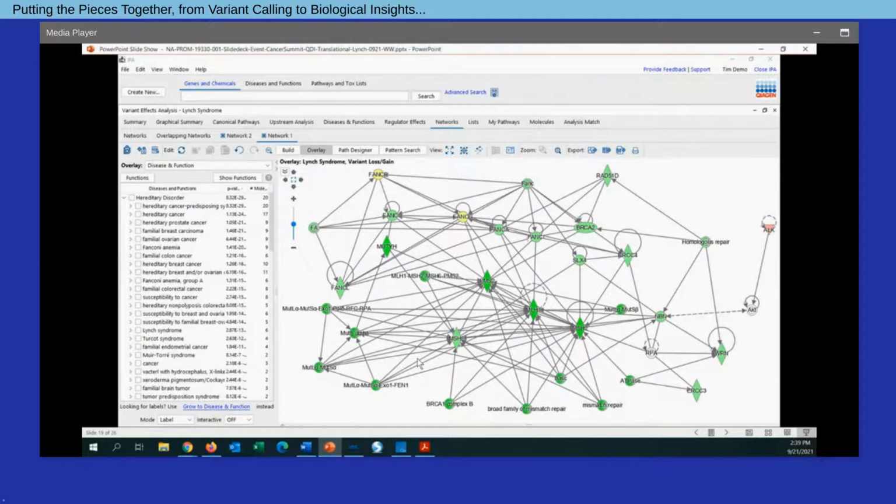And so with this data set, when we have a set of variants with loss of function, we have the ability to understand the genes in which these loss of function variants occur. What pathways might they be related to? And what we're looking at here is something we call networks.